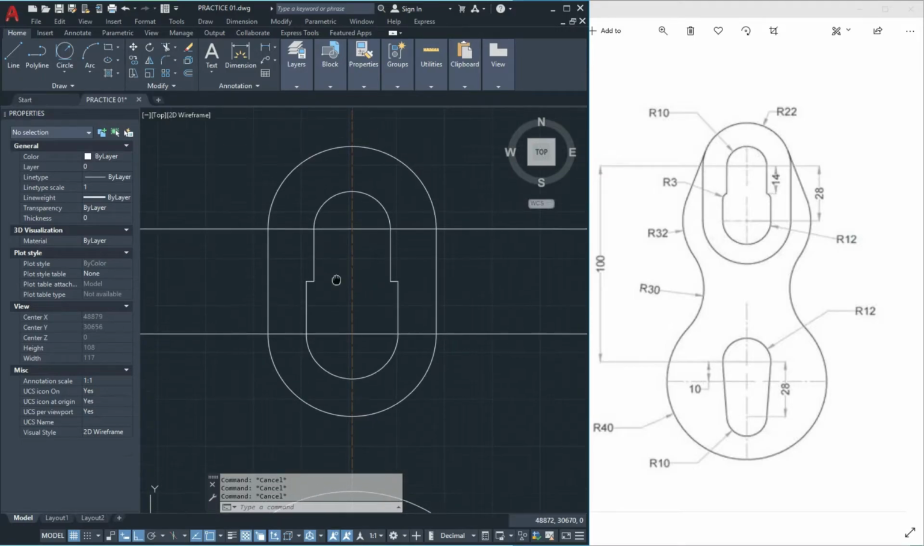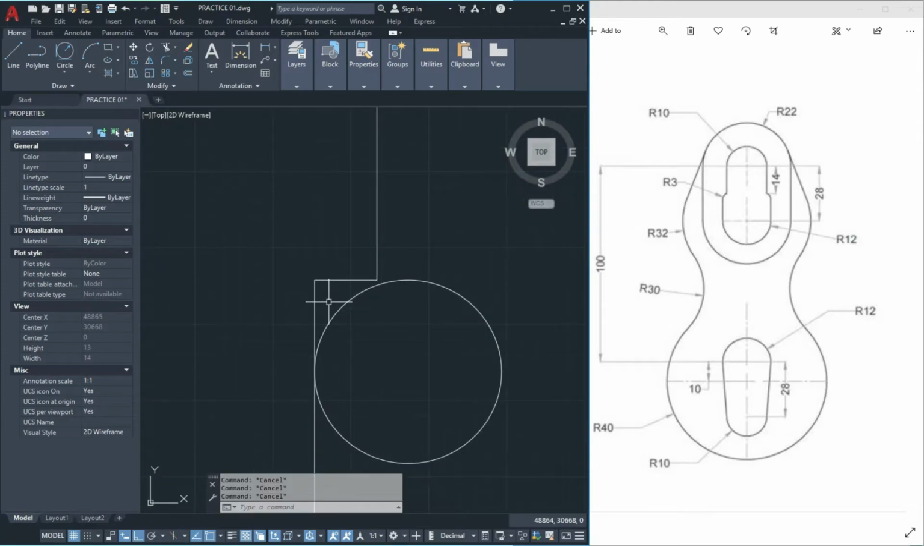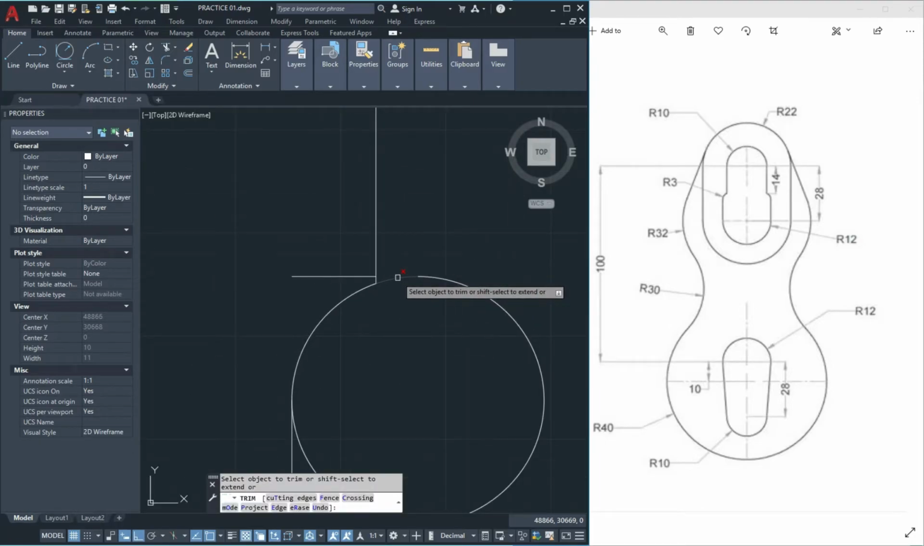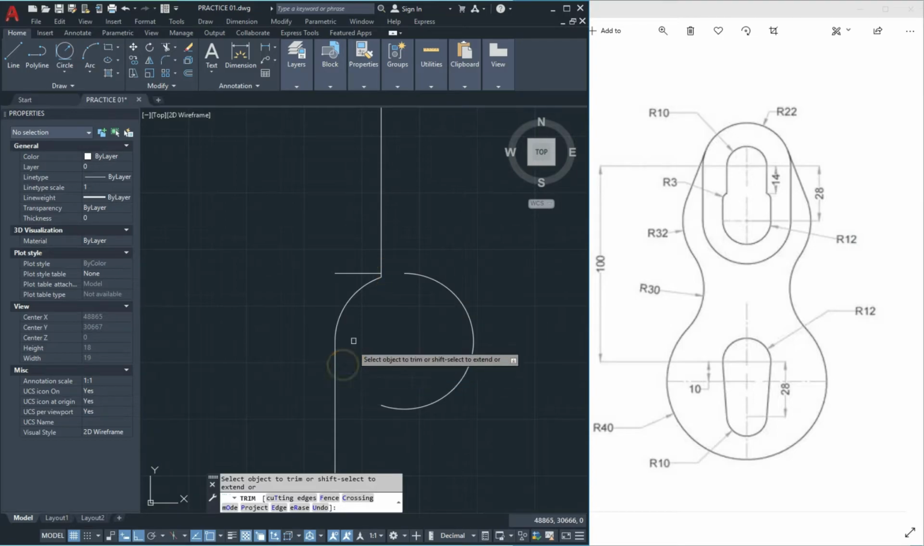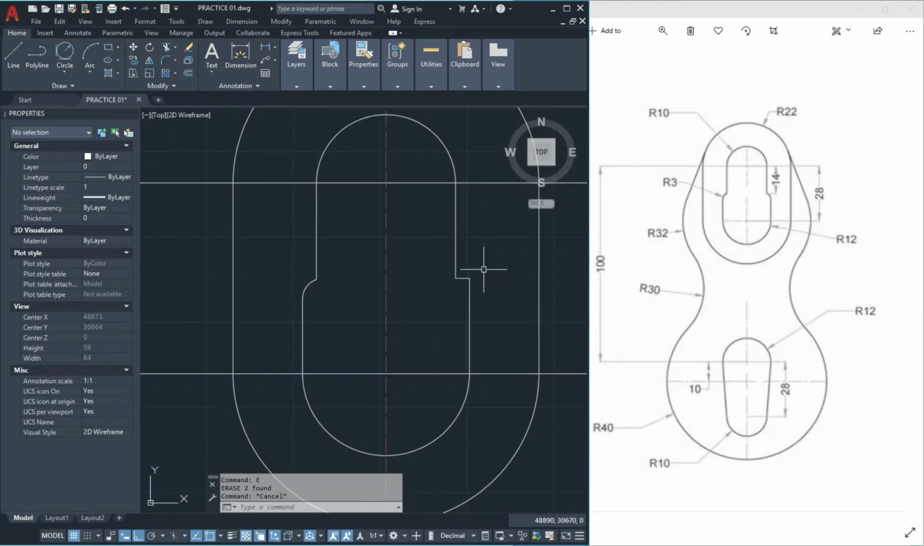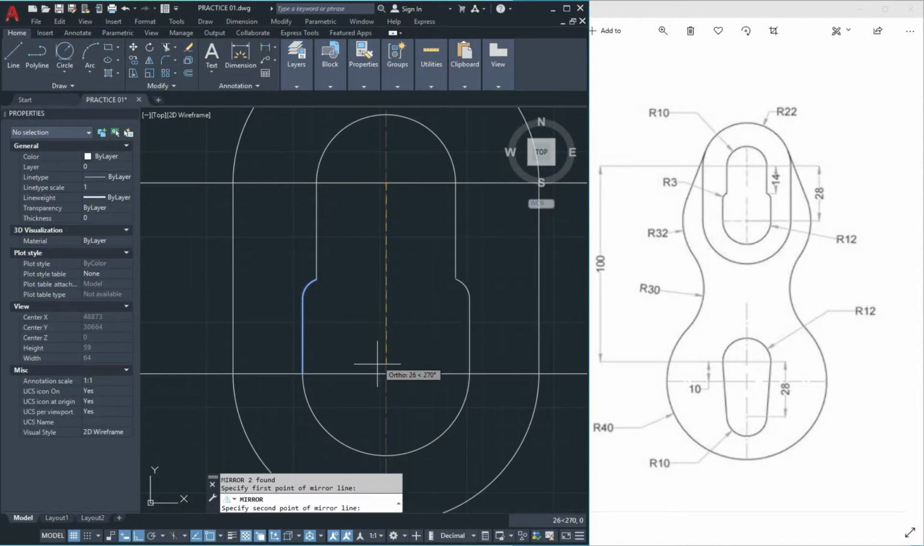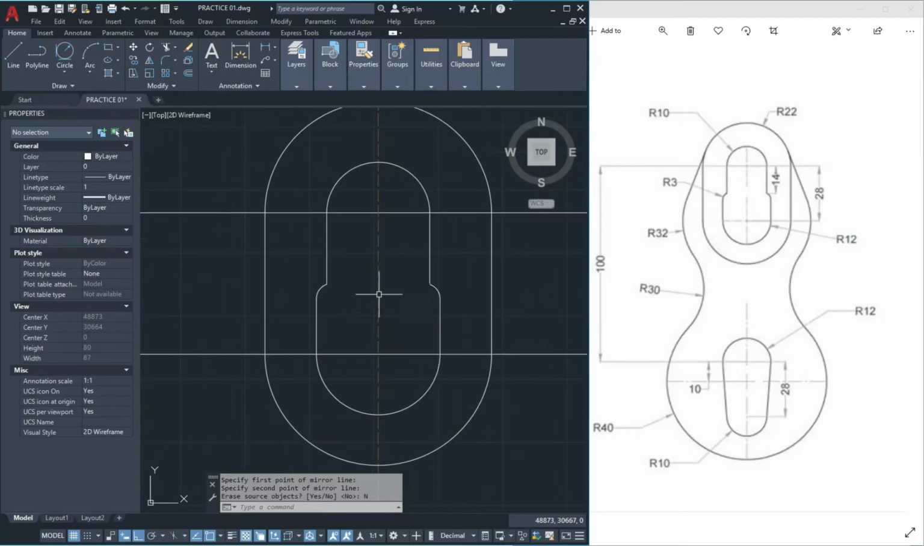like this. Now we draw a circle here with the radius of 3 units with the 10 radius. We draw this circle. We extend this and with TR double enter we trim it and delete this. Now we mirror it like this.